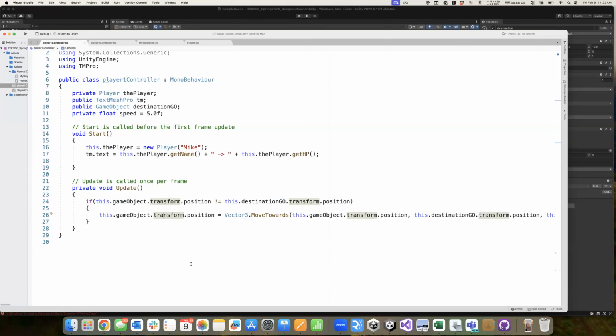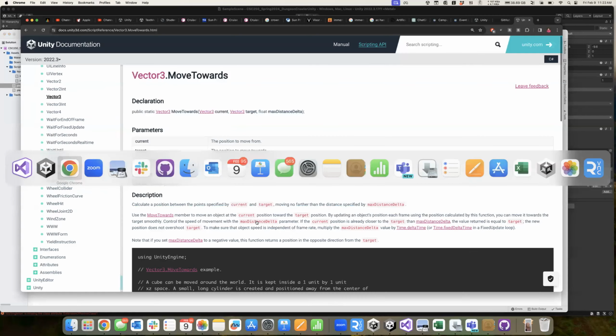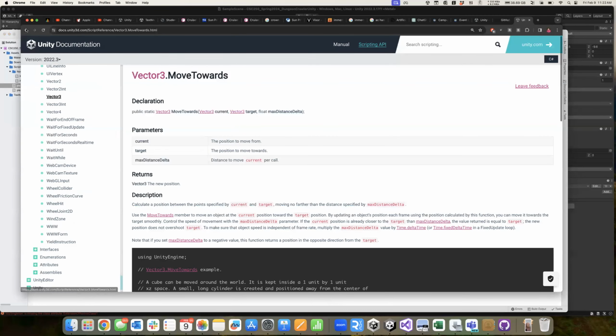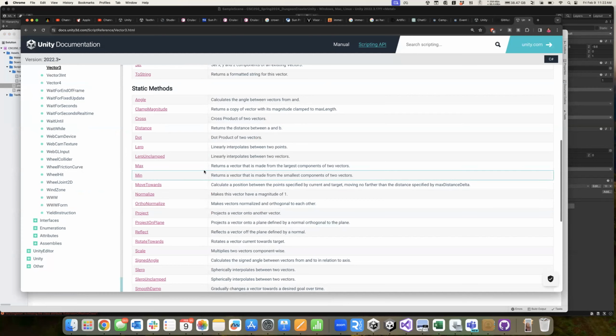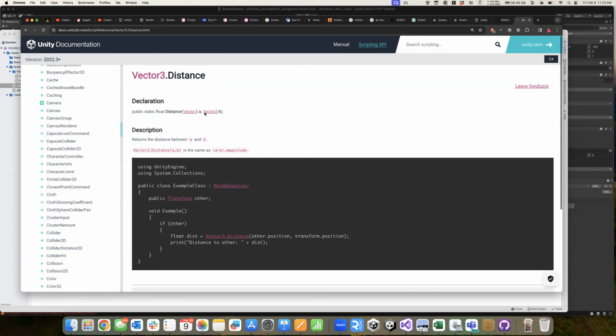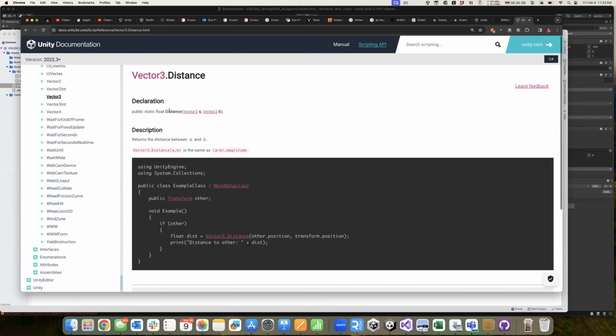Okay, now a couple of other things to look at. So if we go back to the documentation here, just go back one thing. And we start looking at vector threes. We see all sorts of different things. One thing that's kind of nice, just something to keep in mind, is we do have a function for vector threes where I can give it two different vector threes and it'll give me the distance between those.